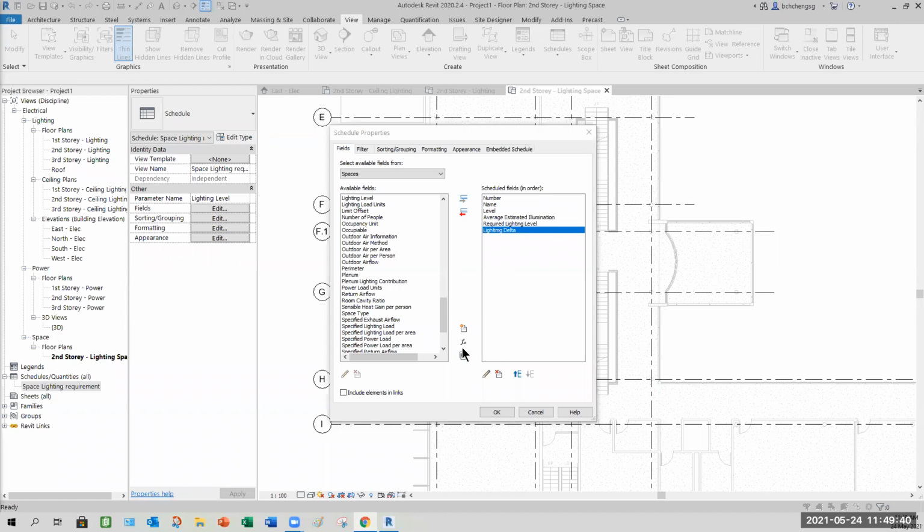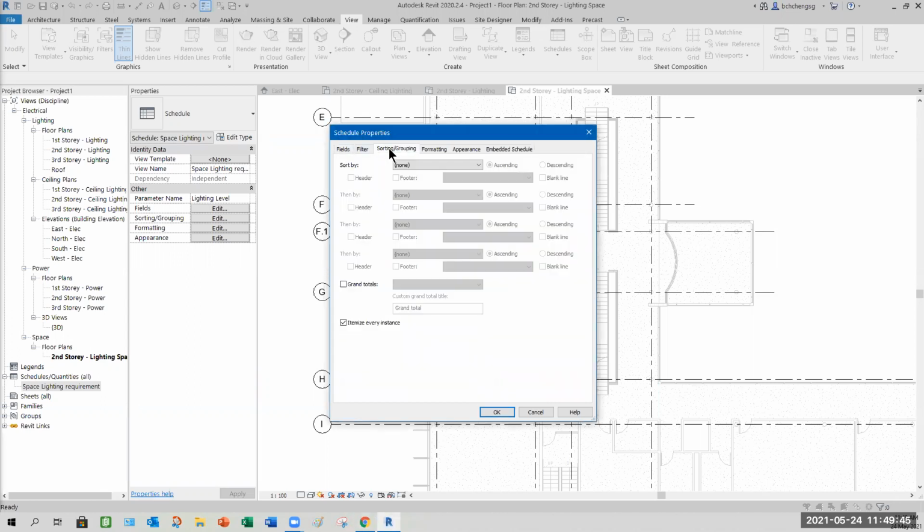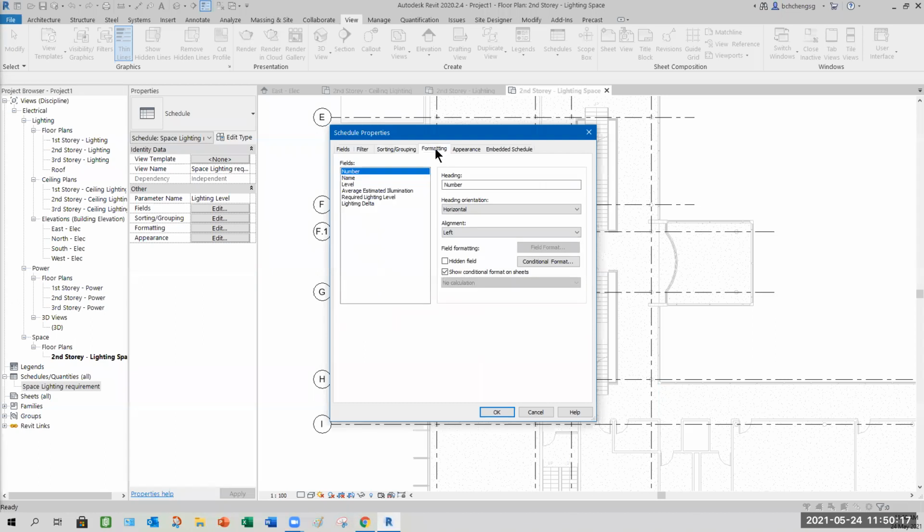So when you click sorting, there's nothing much to see yet. But for sorting, they want us to select sort by level. Then they want you to check the header and blank line, to differentiate your levels. I think this is quite standard steps. The next one will be under your formatting.